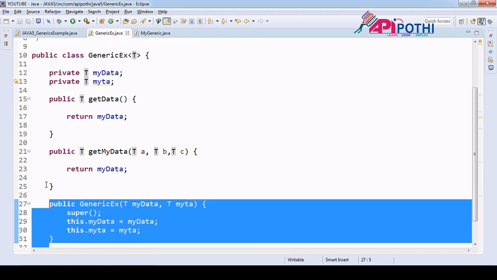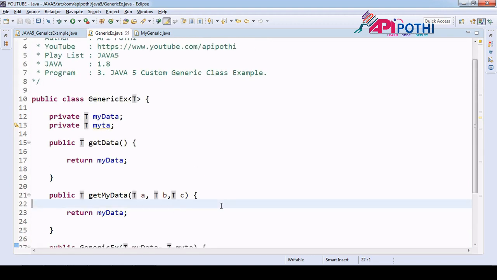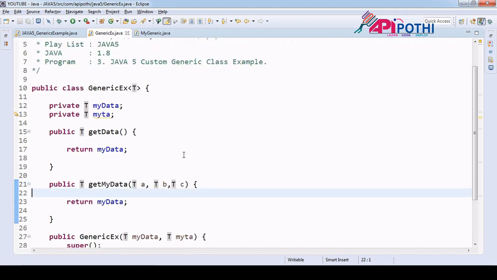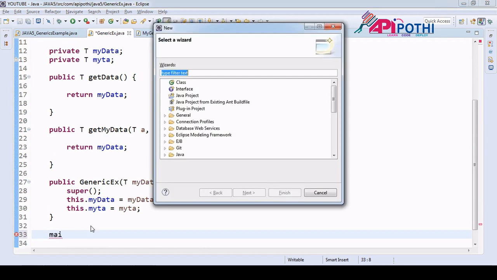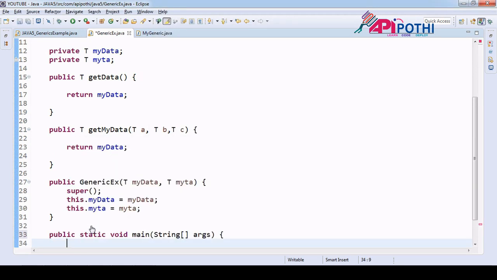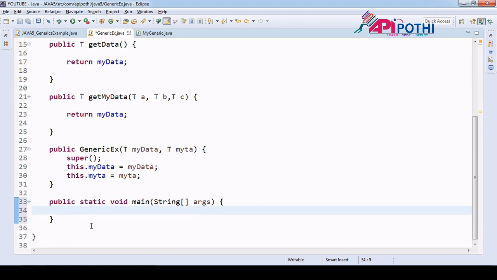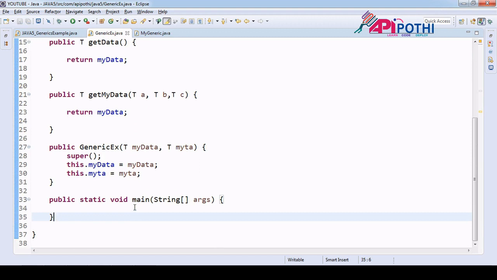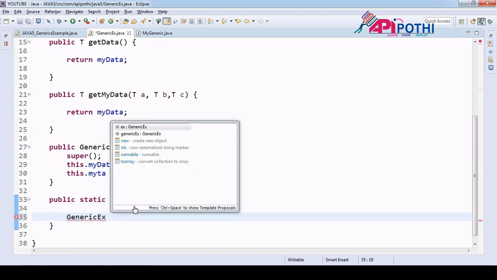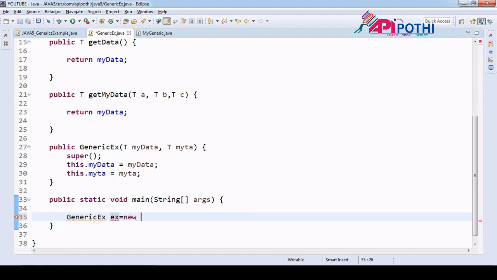So this is the rule to create or define your generic custom class. If you want to test this, probably you can have one main method. In that main method you need to create the instance of this one. See here, you are creating an instance here, so it is expecting your type here.